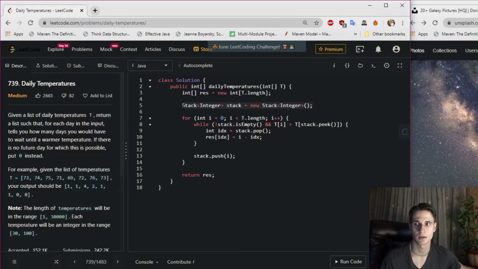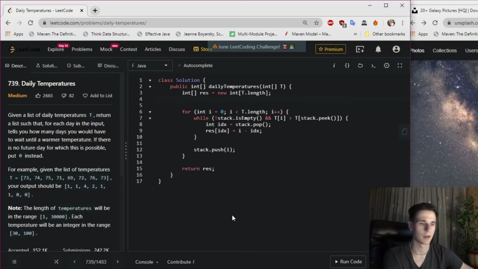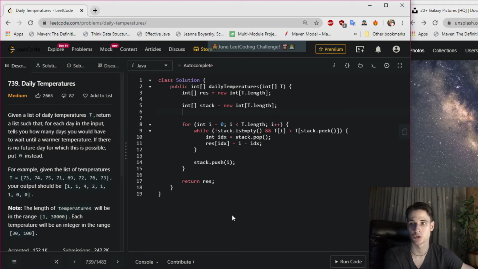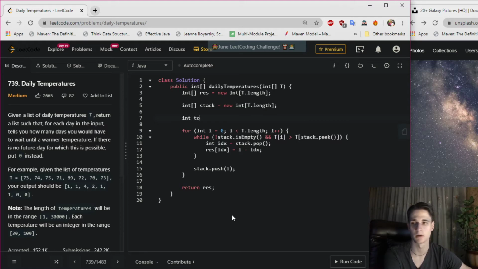To optimize this solution, you can replace the stack with an array, an integer array. You don't need this stack, you can delete that, and here you can just create an integer stack equals new integer array of t dot length to push the elements onto the top of the stack, like to this array. You need to create a variable top equals -1 initially.